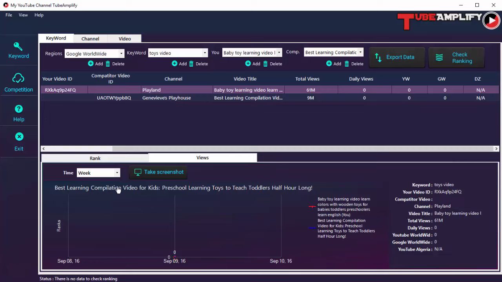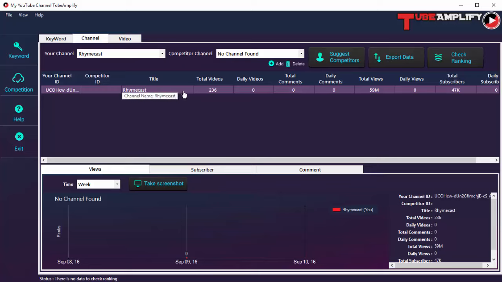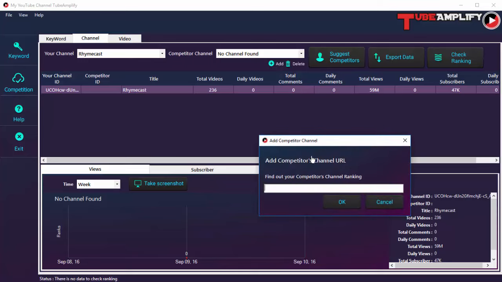And similarly, you can also compare channels. So you can compare the stats for your channels with your competition. You already got one channel over here, which I added at the beginning when I created the new project. And you can add a new channel by clicking on the add button and adding the competitor's channel URL. So here we add the competitor's URL and it's added.